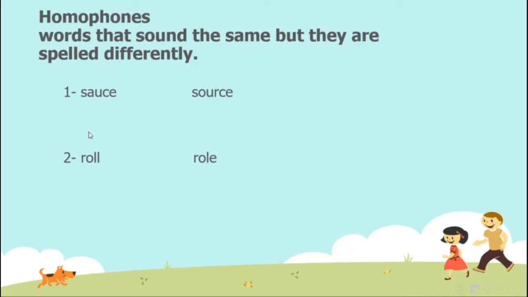Roll. Allowed. Try to pronounce the rest of the words of this activity on your own, and you can record them and let your teacher hear you.